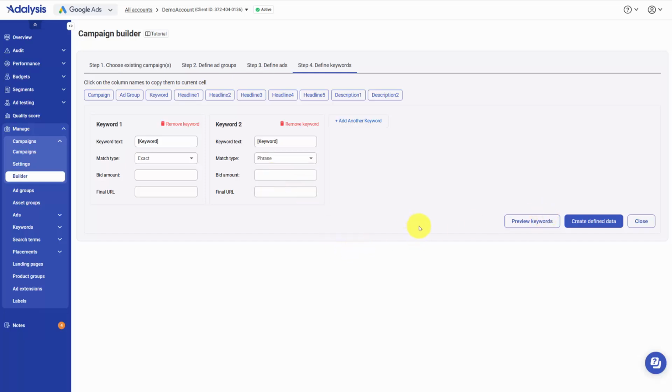And then once we've gone through these steps, we've chosen what campaign is going to be used. We've gone through our ad groups to say, are we making new ad groups? Are we updating existing ad groups? What do we do with those? We potentially could be making more ads. Are we making brand new ads or adding new ones? And then adding keywords, we can go ahead and preview and then create this data.